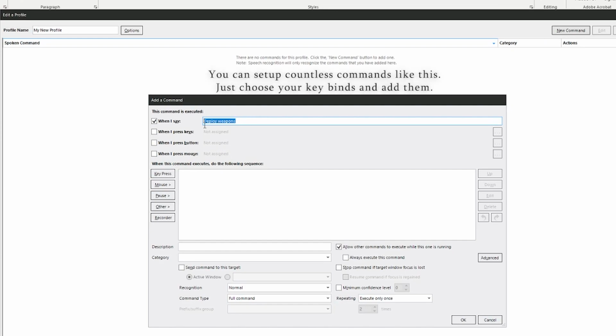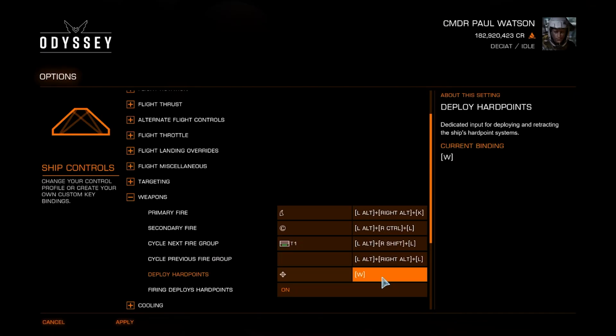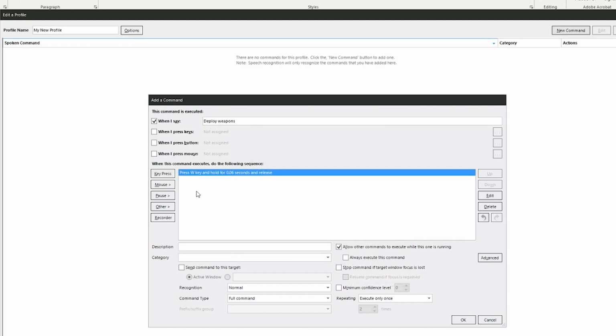Now, when it recognizes that command, deploy weapons, we want it to press a key as well to deploy the weapons. So this button here, to add a key press, and now you can just hit the key you want for this command. Now I'm pressing the W key because that's what I've got set up in game, and there it is, W. Click here and now we can see the key press.